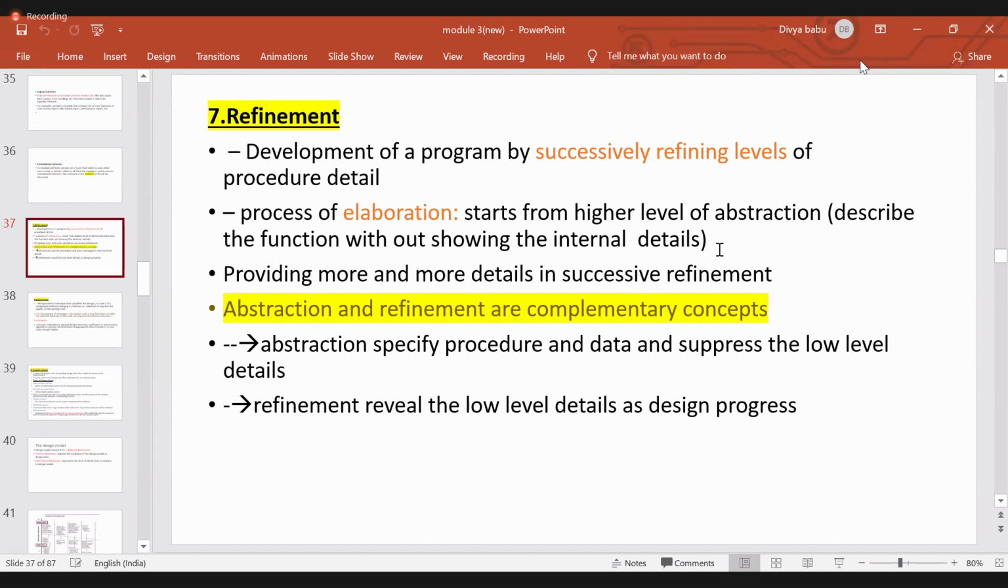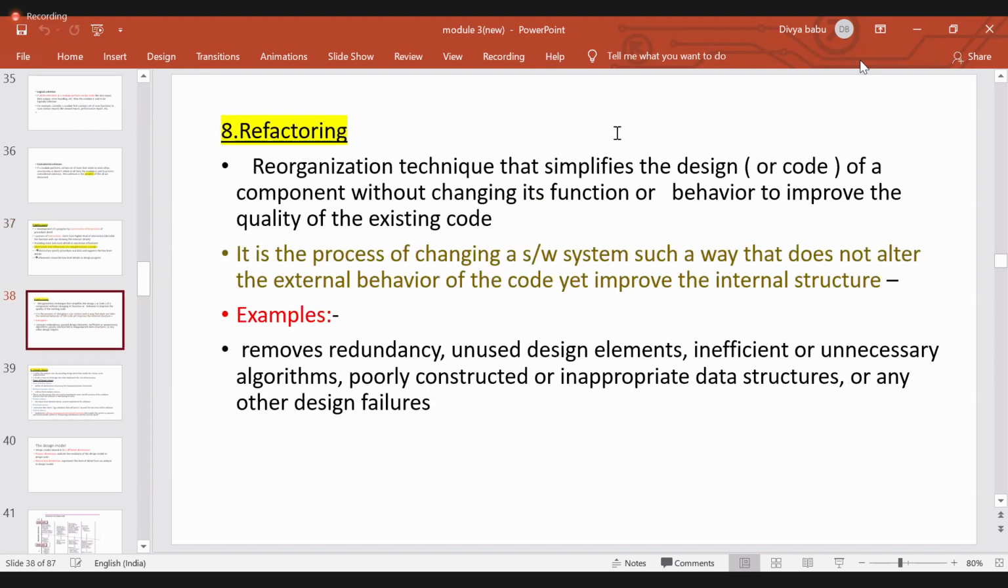When it comes to lower level, we have successive refinement. Successive refinement means we are showing the details at some point, but not in a single step. We are suppressing some lower level details. That is called refinement. Refining means you are showing more and more details, but in later stages. You should remember the point: it is complementary to abstraction. Abstraction and refinement are exactly complementary.